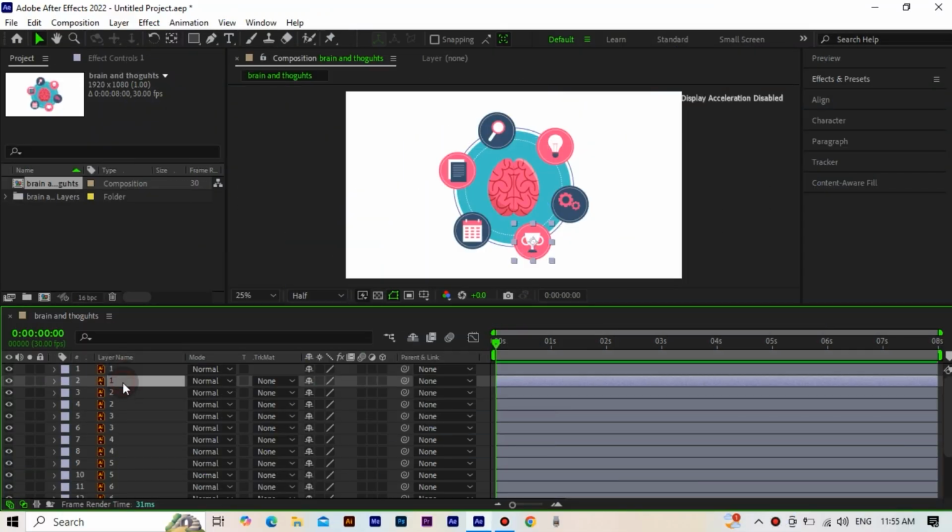I have named the layers beforehand. An icon and the ellipse below it have the same name. This is also valid for other layers. It is better like this because layers like this do not mix. Let's start from the first layer.